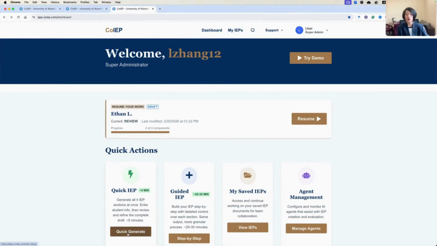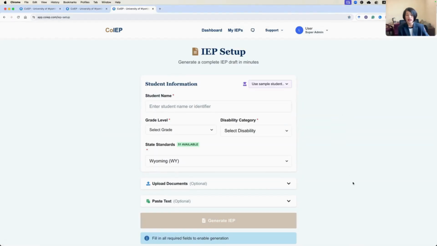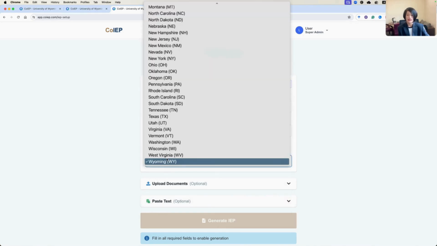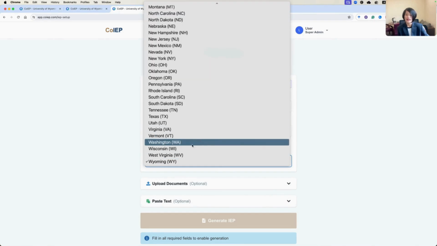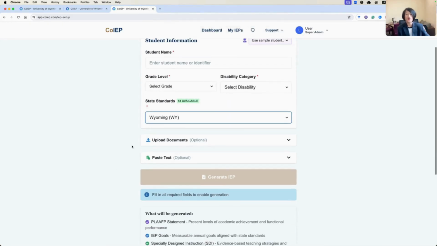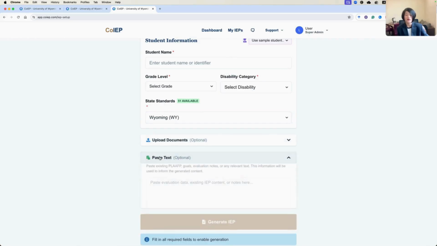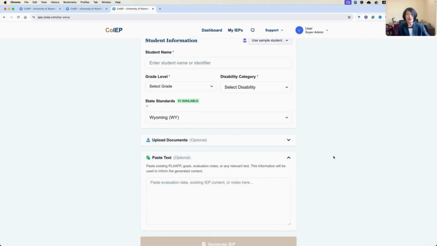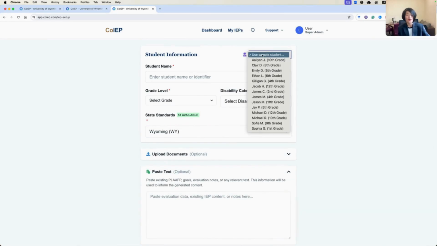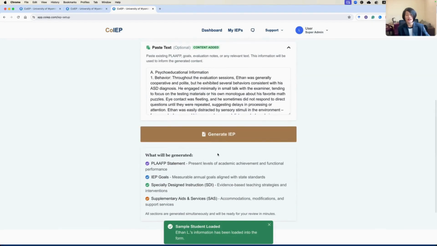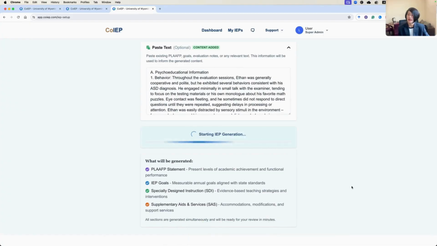Quick IEP mode supports the creation and evaluation of all components at once. You can enter student information including name, grade level, disability category, and state standards here. All 50 state standards are available here. You also have the option to upload anonymous student information documents or paste information here. But if you just want to try the system first, you can use sample student documents provided by the system. Let's try Ethan. For this demo, create IEP.